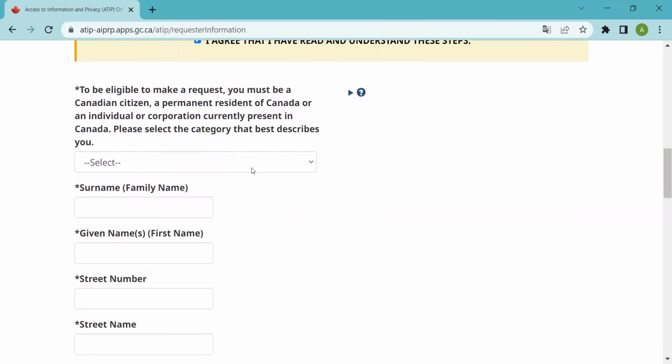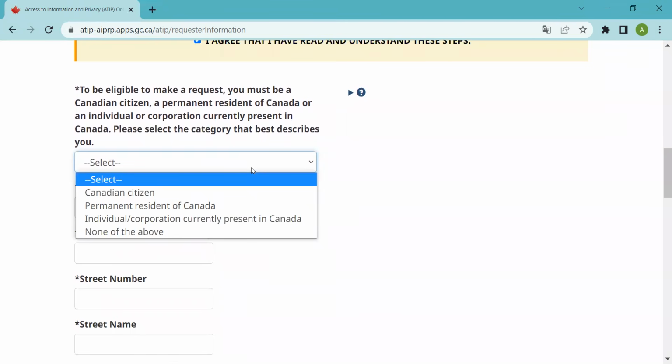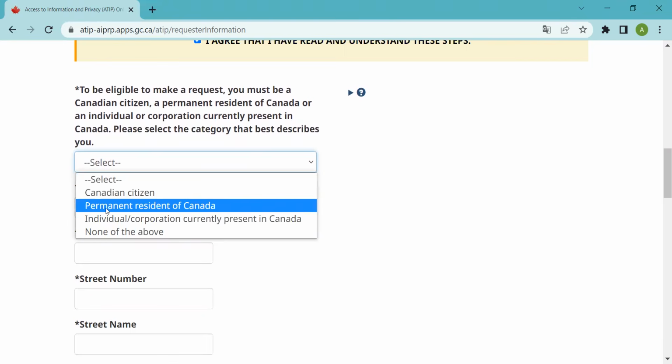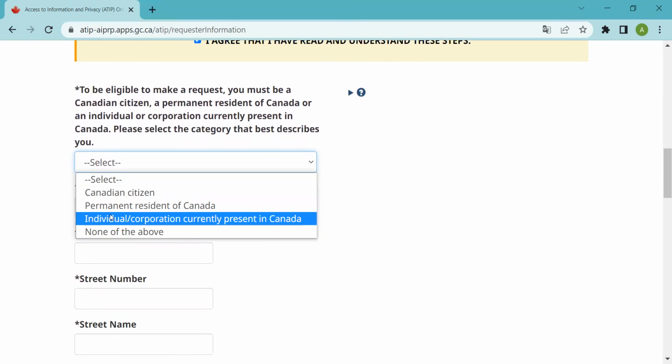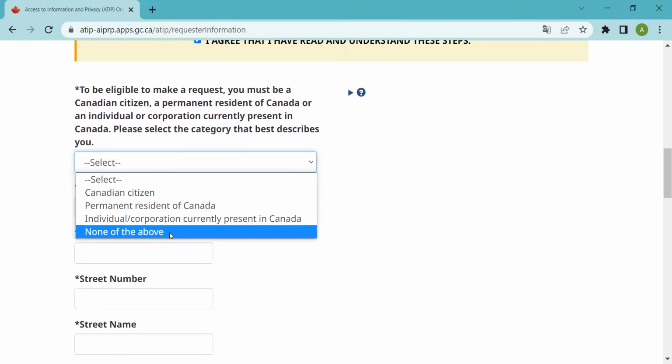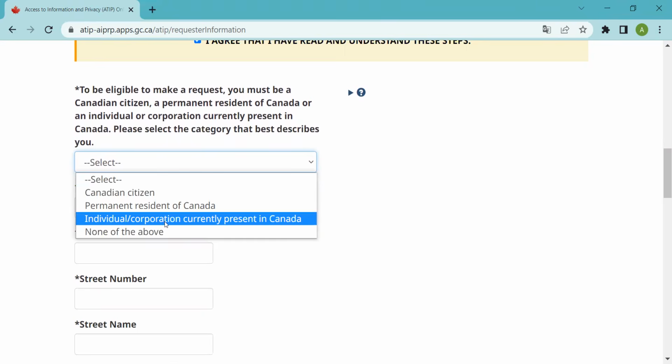Now you have to determine what type of person you are. Are you a Canadian citizen? Are you a PR, permanent resident of Canada? Are you an individual who is currently in Canada? Are you a corporation currently in Canada? Or none of the above? You have to be one of the three.